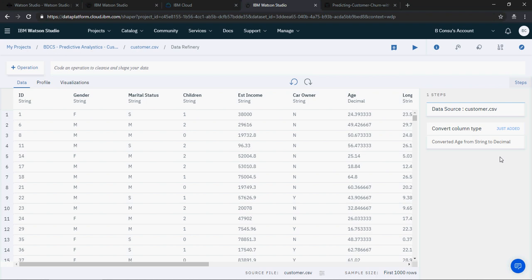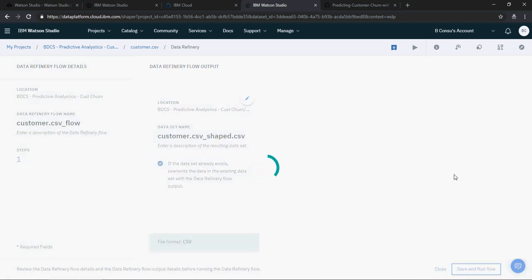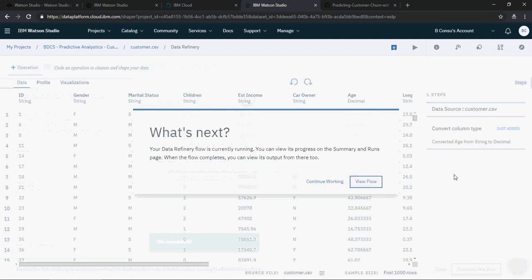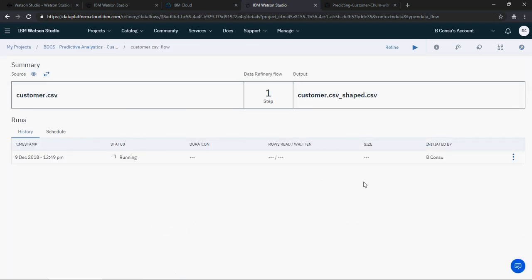So once you have done that, just click on run data refinery flow and say save and run. And the next time when you upload the customer.csv, just run it. It says the data refinery flow is running. You can view its progress on summary and runs, say view flow. And you will see that the data refining process status would be completed in a few minutes. It's gonna take some time. I'm gonna pause the video. We'll put it back on when it's done running. See that the status is completed and then the output is also ready.